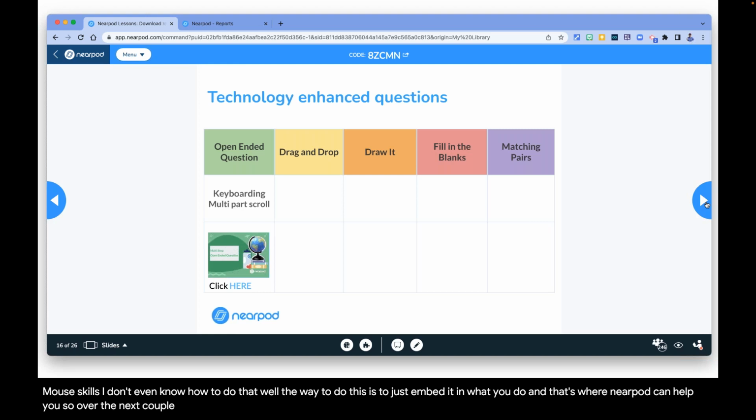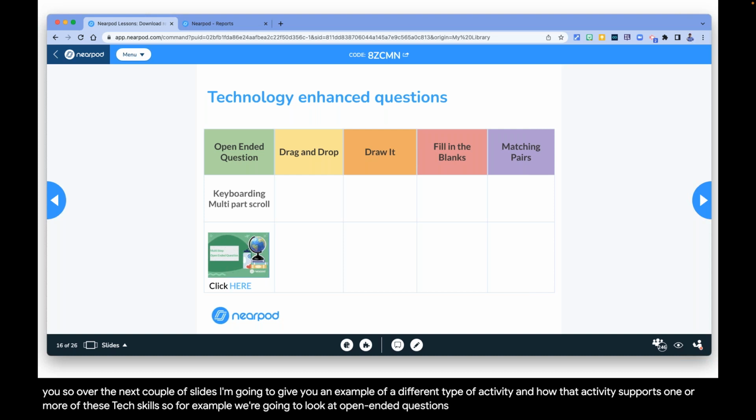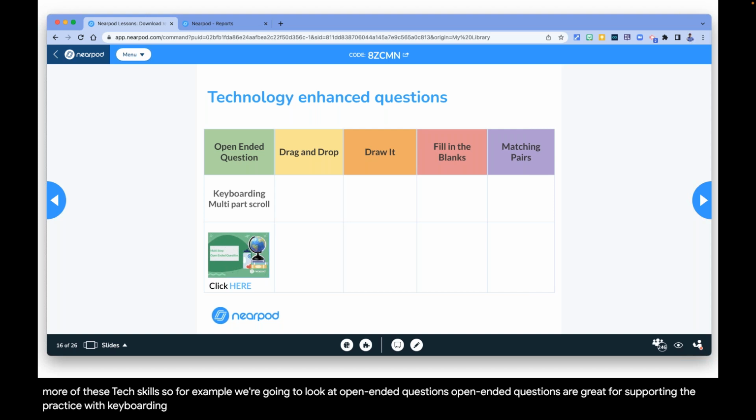So over the next couple of slides, I'm going to give you an example of a different type of activity and how that activity supports one or more of these tech skills. For example, we're going to look at open-ended questions. Open-ended questions are great for supporting the practice with keyboarding because it requires them to answer using those keyboarding skills. It's also really good for helping them remember how to find the scroll bar.